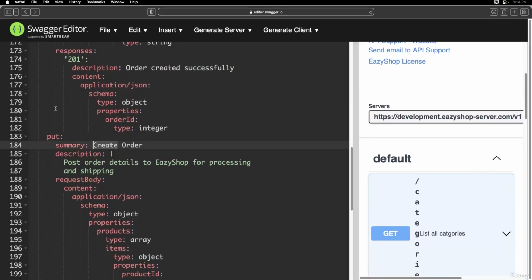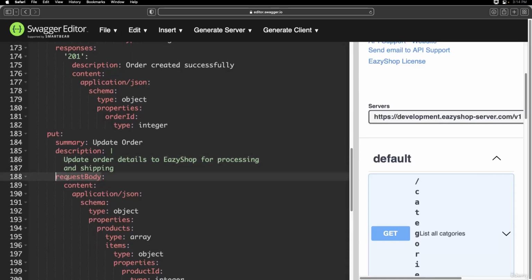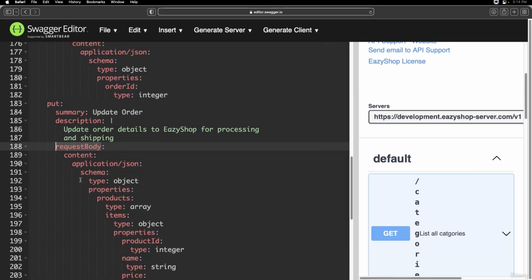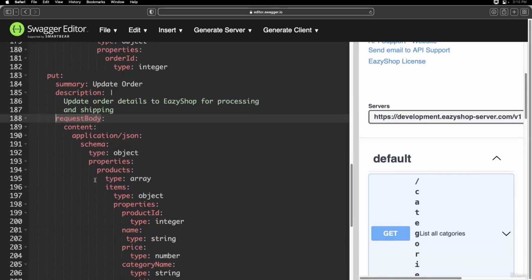For the PUT operation, the summary can be update order. The description we can update to something like update order details to Easy Shop for processing and shipping. Definitely even the PUT operation will expect a request. That's why we need to mention the request body here, and under request body, content application/json, schema as type object. Everything is going to be very similar to what we discussed for the POST operation.